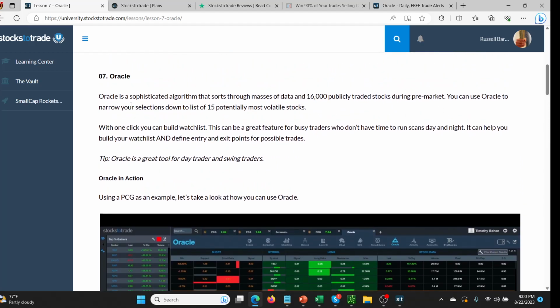But what they're saying is that Oracle is a sophisticated algorithm that's included in the premium plan. It sorts through masses of data in 16,000 publicly traded stocks during pre-market. You can use Oracle to narrow your selection down to 15 potential most volatile stocks. With one click, you can build a watch list. This can be a great feature for busy traders who don't have time to run scans day and night.